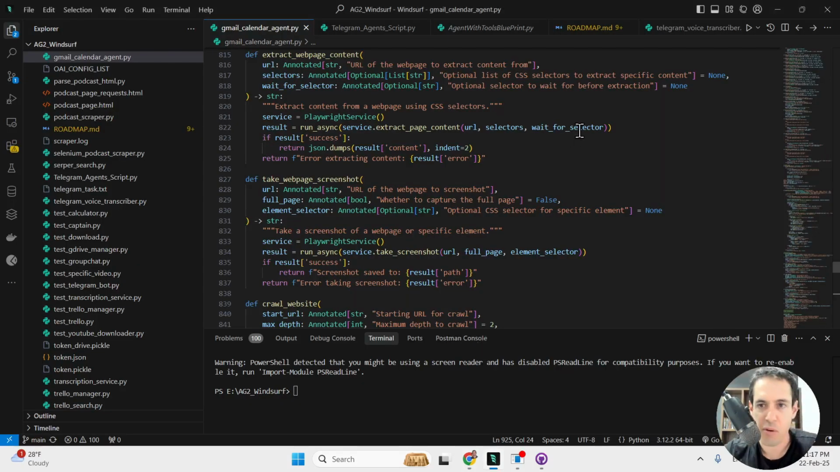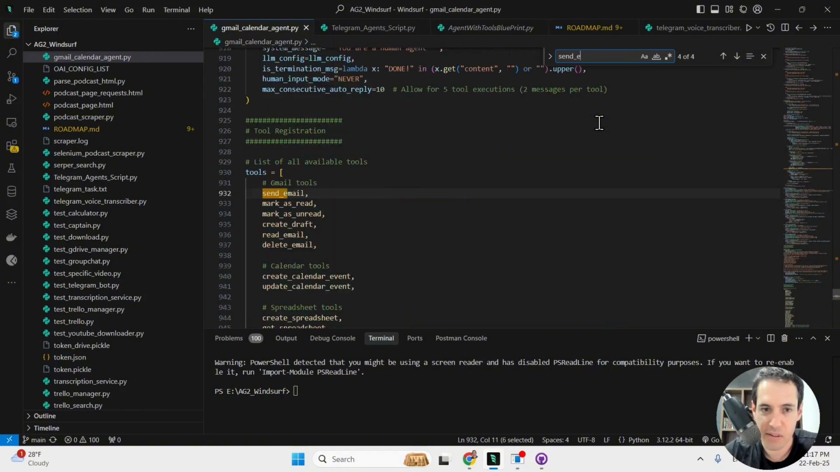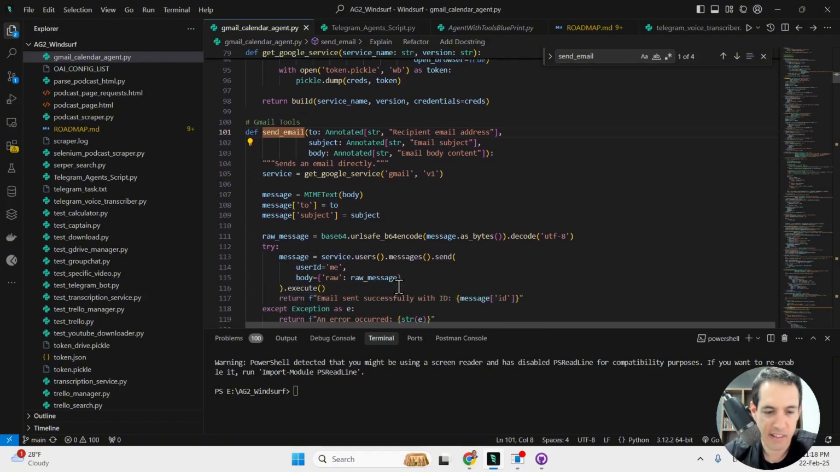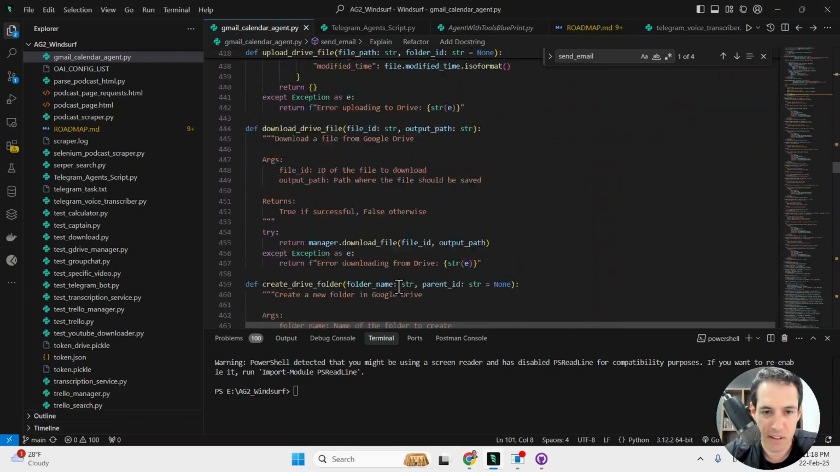Now let me show you the function over here, just so you see how it looks. So send email, this is the Gmail tool. This is the function, send email. This is the recipient email address, this is the email subject, and this is the email body, like you saw before. This is the service that is being used. This is more about the API integration and error handling. And there are many more tools over here, as I showed you before. We have a bunch of tools.